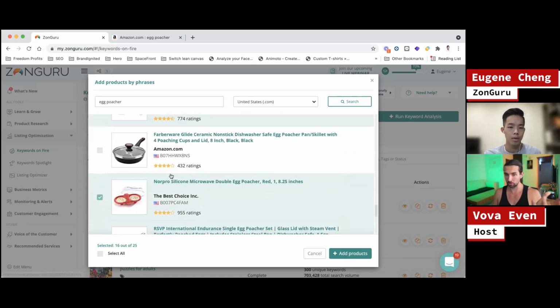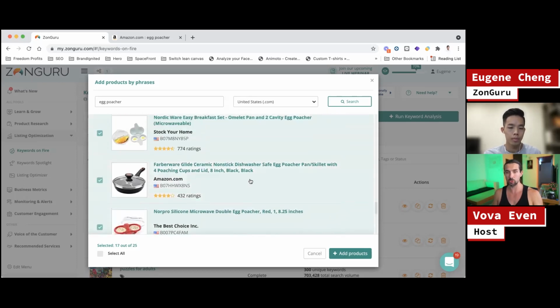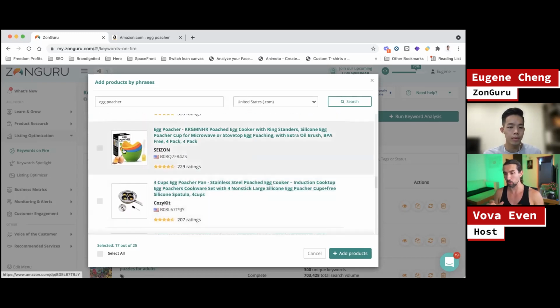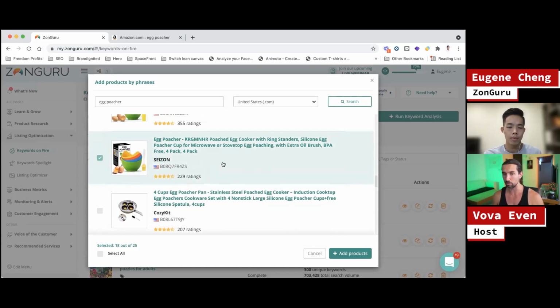We want to choose from all the best listings for egg poacher, the ones where we're going to be pulling the best keywords off. So we want to select a semantic core of the most relevant keywords where people have buying intent, right? Yeah, exactly. And so once I select it, I just add products.